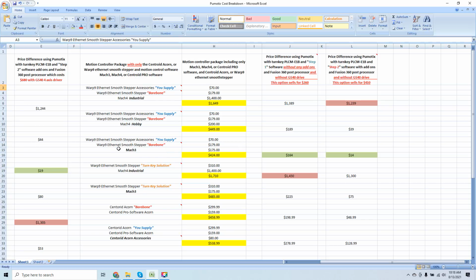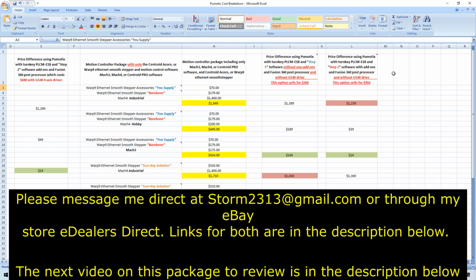If we come over here, the one that saves you the least amount would be the package with the Warp 9 Ethernet Smooth Stepper, where you would supply the accessories, the barebone version, which again is the bare circuit board, and then Mach 3. When you break this all down, you're at a total cost of $424. This is $410. I saved you the difference of $14. But the direct comparison will be a night and day comparison when we compare Mach 3 to Pumotix, especially in the sense that it is 64-bit architecture motion control software, and it is server-based. I'll say it again. It's 64-bit architecture motion control software, and it is server-based.